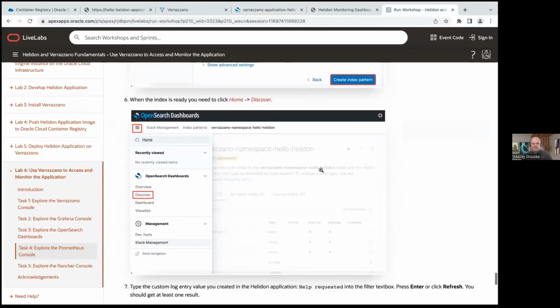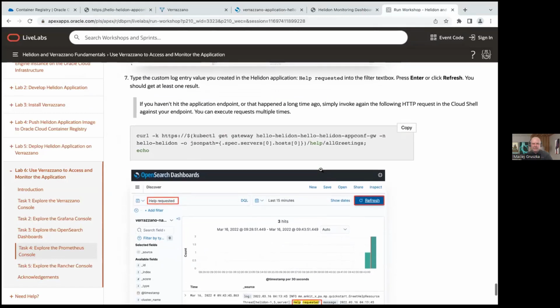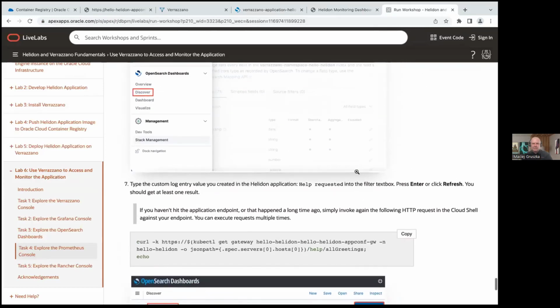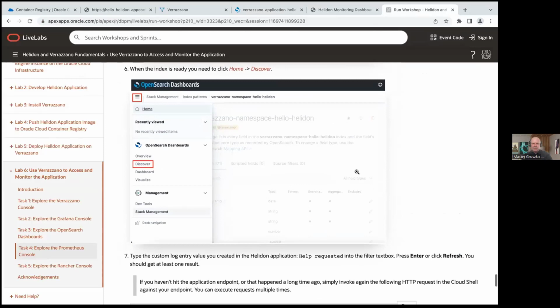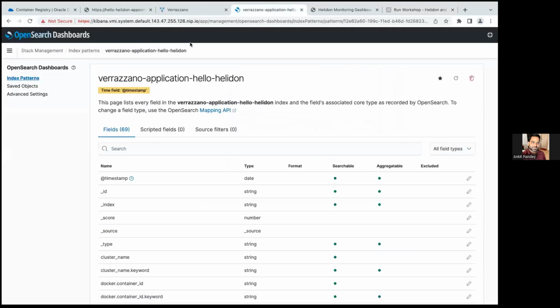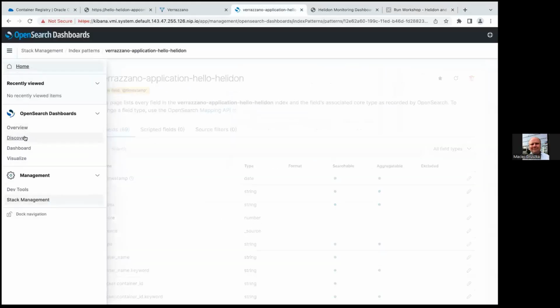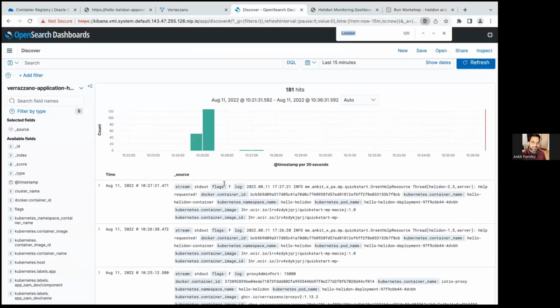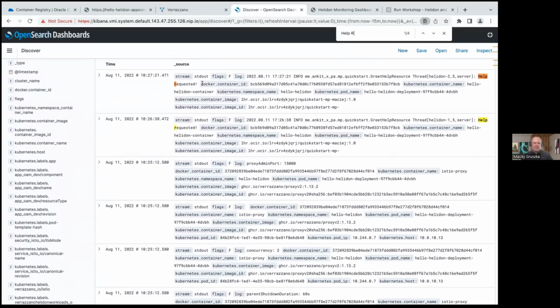I'm a little bit lost, sorry for that. You just need to click on the Discover icon again. Yes. So you see that we executed it twice, and "help requested" is twice in the log.